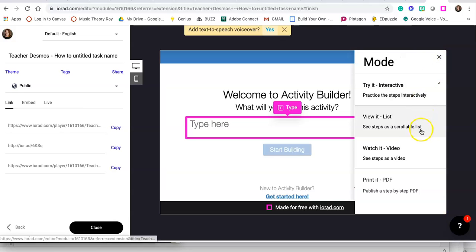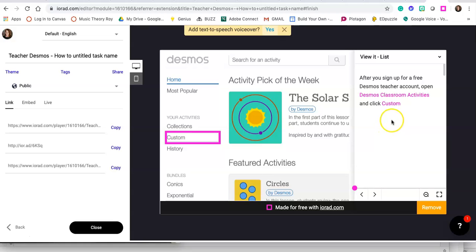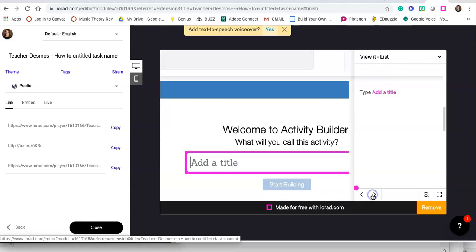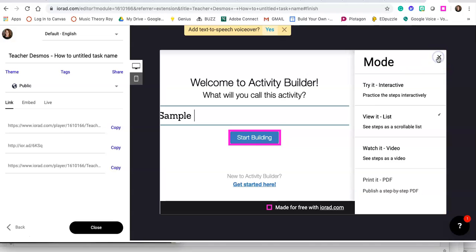Then if you want to try it as a list instead, it's not going to actually allow you to click on it. The people who are doing this can do it any way that they want, right? It's just going to show you, and then when you click next, it'll go to the next thing that you're supposed to be doing. With this one, you would assume that somebody just wants to watch and see how to do it, not actually click on things yet.